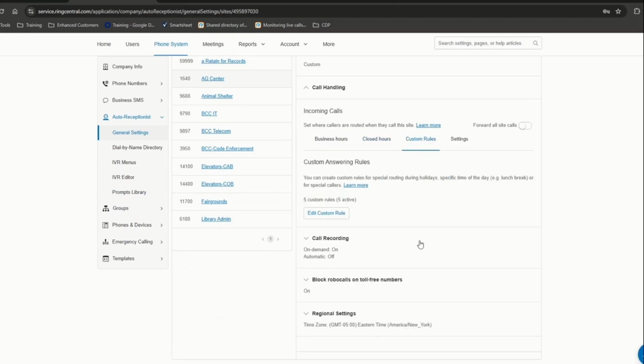Then custom rules, there's none set up, but you can set up custom rules. So say, for example, public holidays. If you know the office is going to be closed on the public holidays, you can set up custom rules for those dates and an announcement, so if someone rings on those dates, they automatically get the announcement saying, sorry, we're closed today, we open again tomorrow at 9 a.m. or whatever you need that announcement to be. Custom rules will allow you to do that.